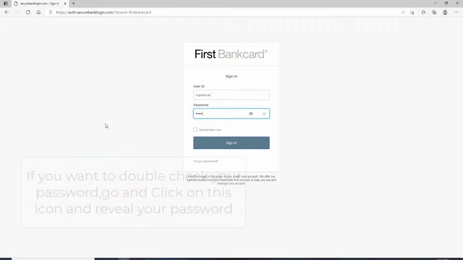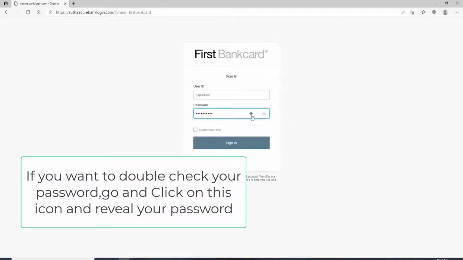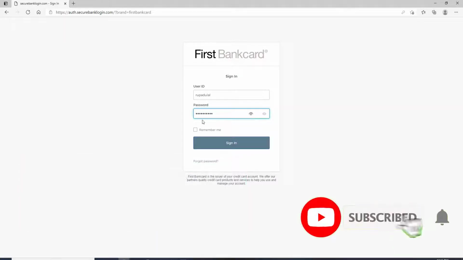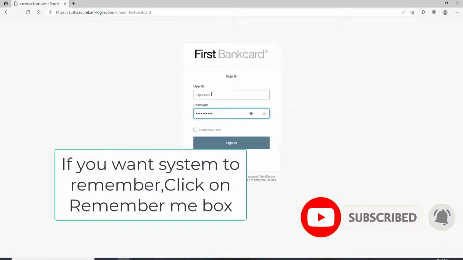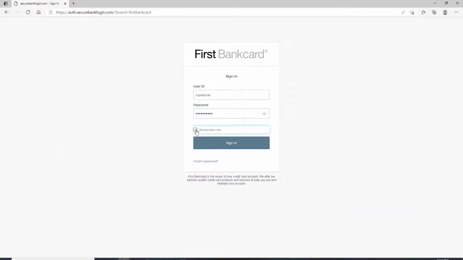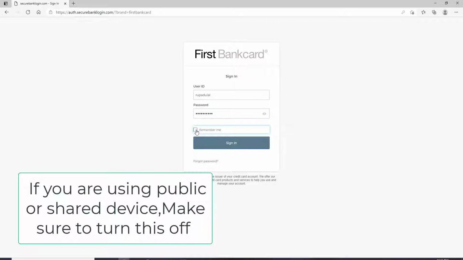If you want to double-check your password, click on this eye icon so that you can reveal your password. Before moving on, if you want the system to remember your ID, click on Remember Me. But if you are using a public or shared device, make sure to uncheck this box.